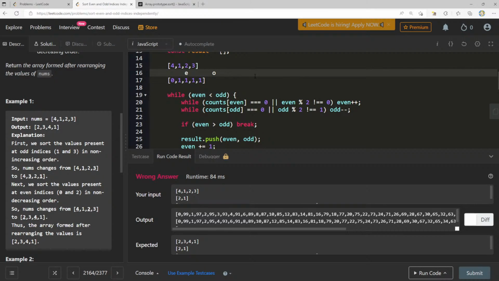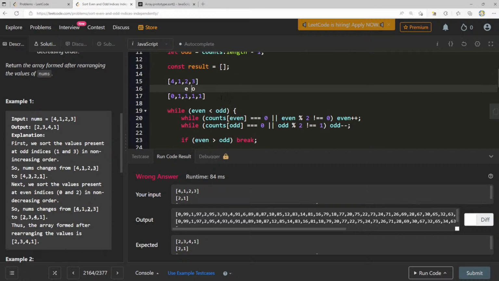And then here I'll do counts odd is equal to 0, or that's false, or odd modulo 2 is not equal to 1, right? 0, 1, 2, 3, 4. If odd modulo 2, 0 is not equal to 1, that's true. So we go down 1, right? This is our 2 and our 3. So now we push these.